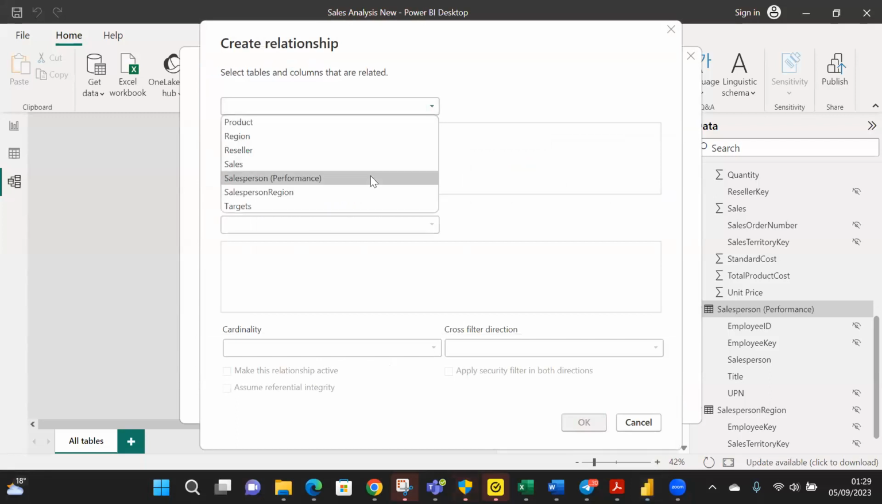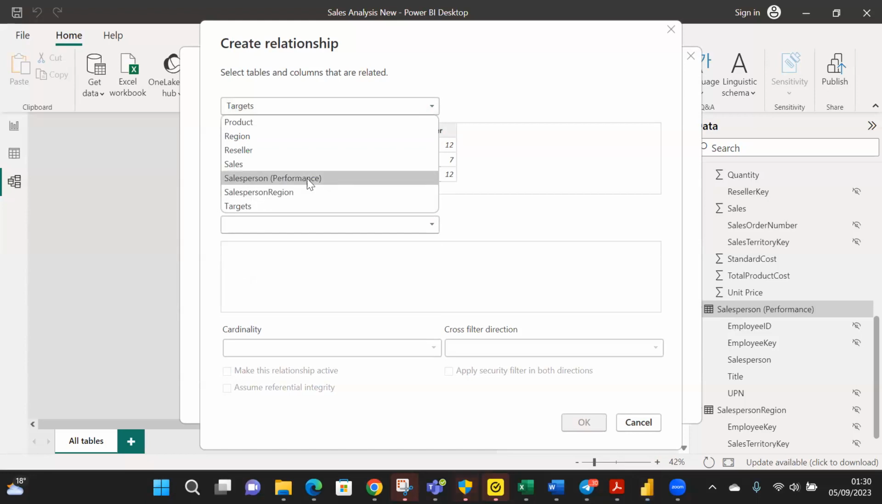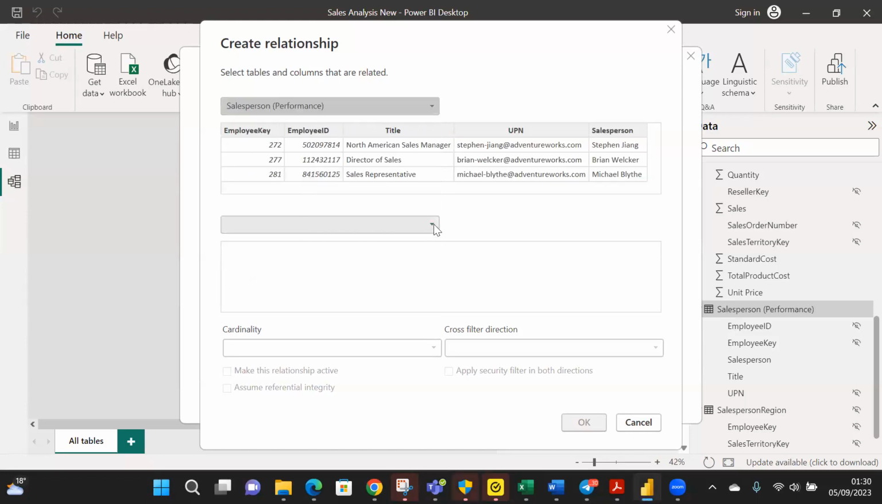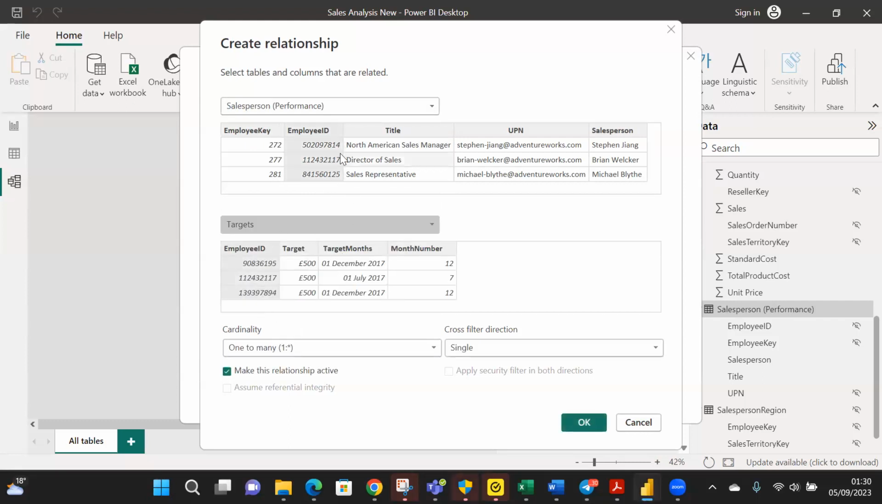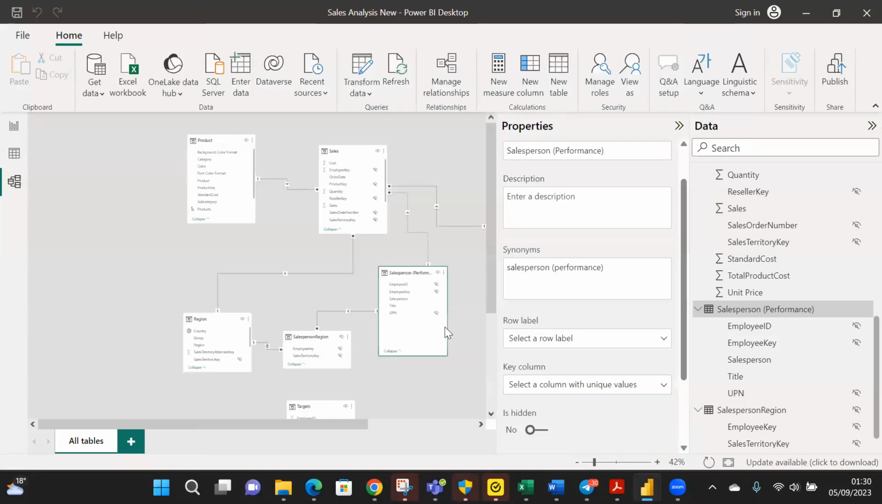Target. Hold on. I need to check something there. Salesperson performance and target. Okay. The top one is salesperson performance. Then target below, target. Okay. So employee ID, that's correct. Close.